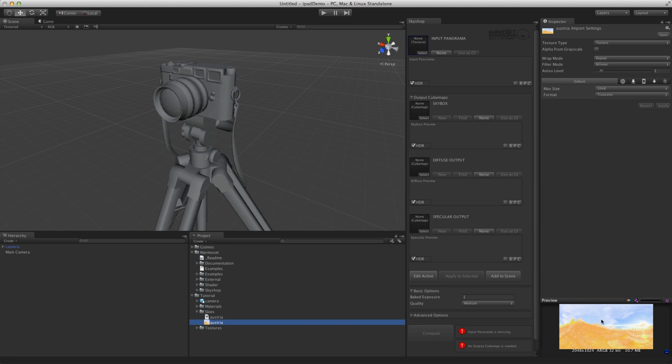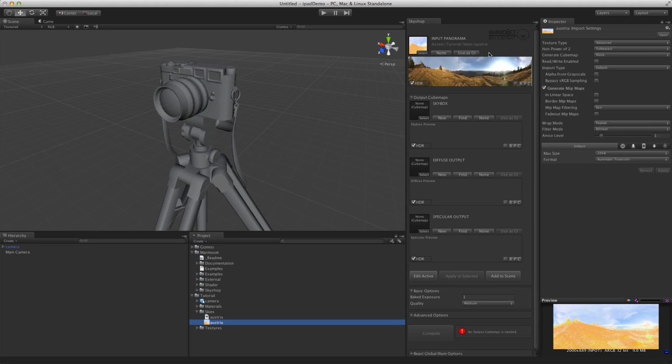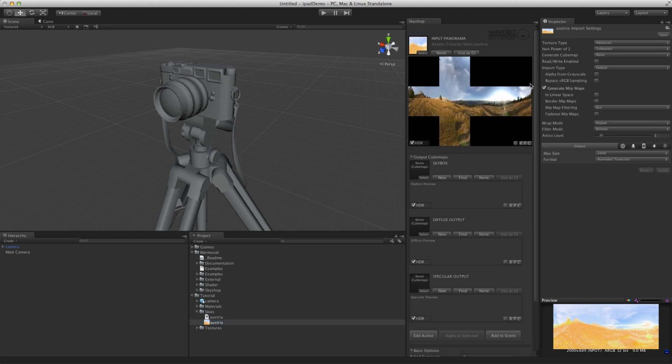And you'll notice that this file is in latitude-longitude format. We also accept horizontal cross files, which looks something like this. And you can also drag existing cube maps. Any Unity cube map asset will also get expanded here.